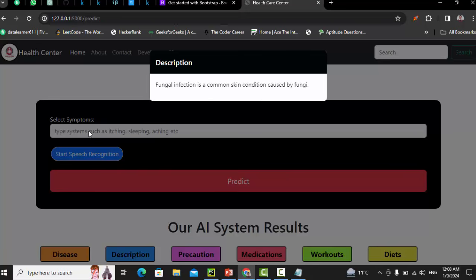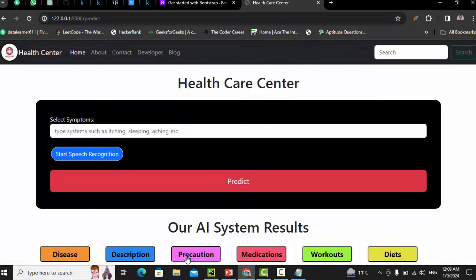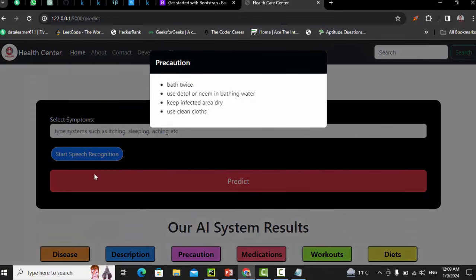Definitely, because I have clearly told that I have coughing, I have skin rash, and I think there was another itching. So itching and skin rash are related to skin condition caused by fungi. Okay. And you can also see the precautions, like the doctor told that you need to bathe, you need to take Dettol. Definitely our AI system recommends the same thing, like you have to take bath twice in a day, you have to use Dettol or neem in bathing water, and keep infected area dry, and use clean clothes.